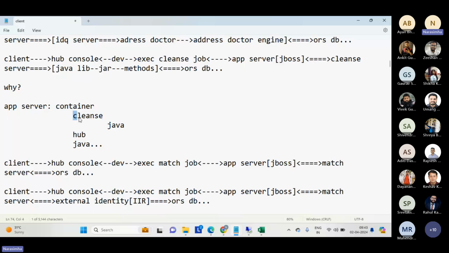All the MDM services will be deployed as part of the application server in the form of EAR files, enterprise archive files. I'll show you as part of installation. They are all available as part of the container, but they are separate services altogether. All the requests and responses would happen with the app server only. That's the bottom line, but in specific, it happens with the cleanse server. Yeah, that's a good question.